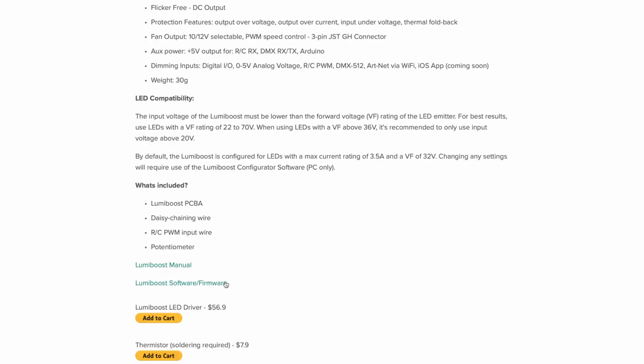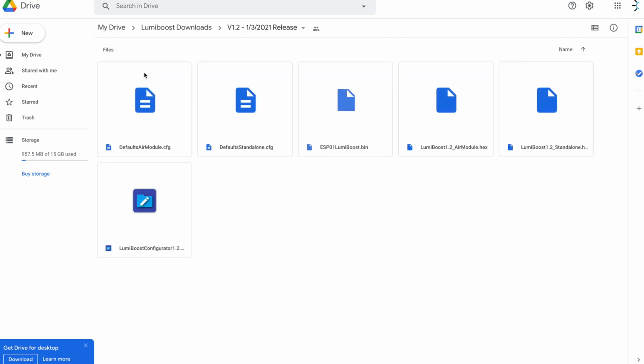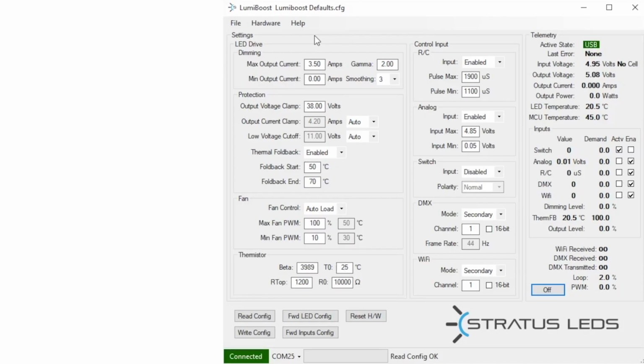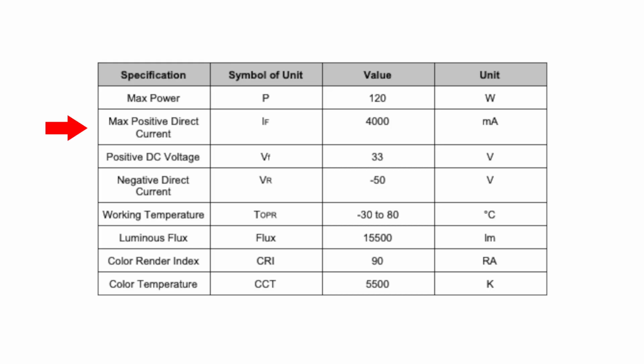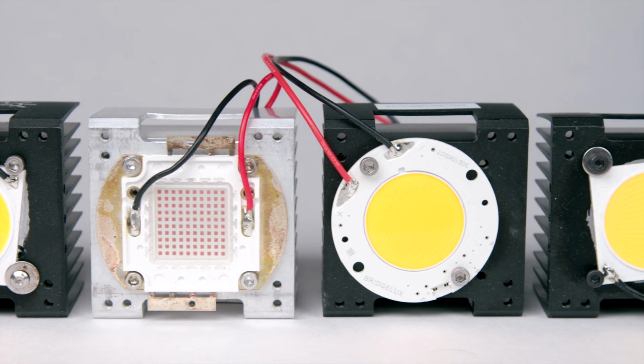This is a good time to check the Stratus LEDs website and the Lumiboost manual for any available firmware updates. The firmware updating process will be covered later in this video. Now it's time to set up the LED drive settings. You'll need to know the max current rating and forward voltage rating of your LED emitter. These can be found in the spec sheet provided by the manufacturer. For a list of all known compatible LED emitters, check the Lumiboost manual.